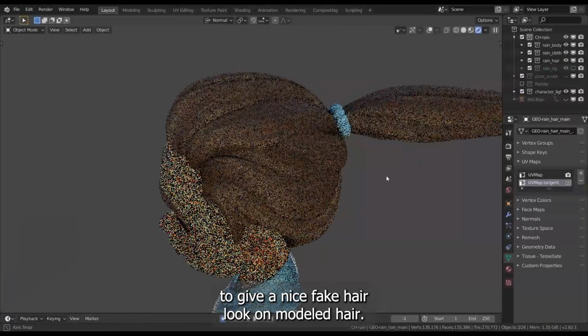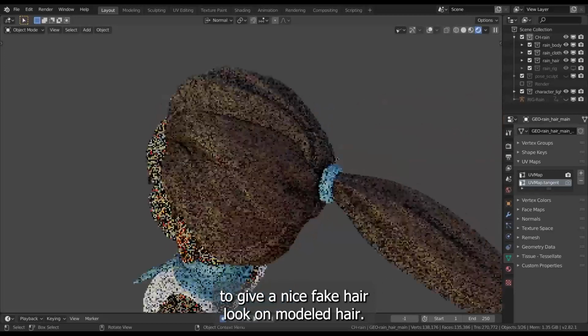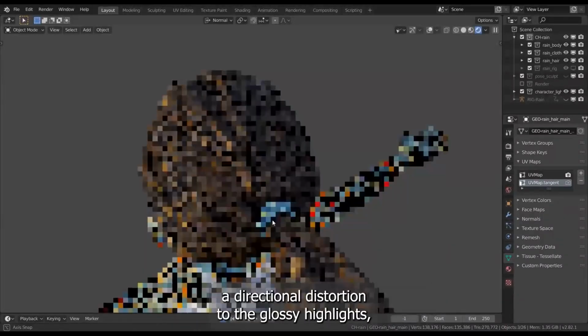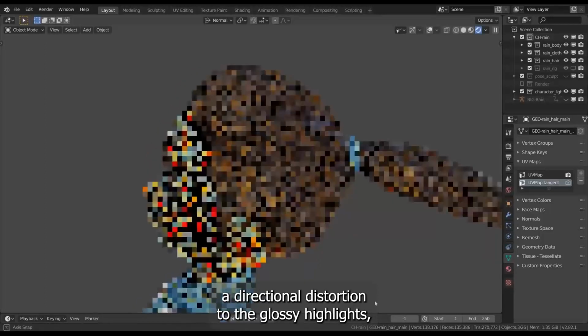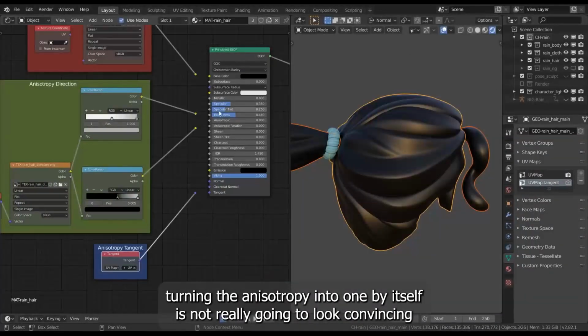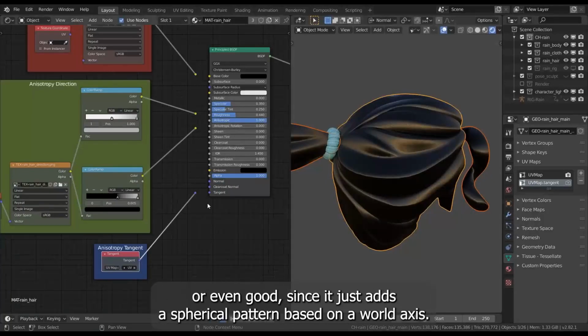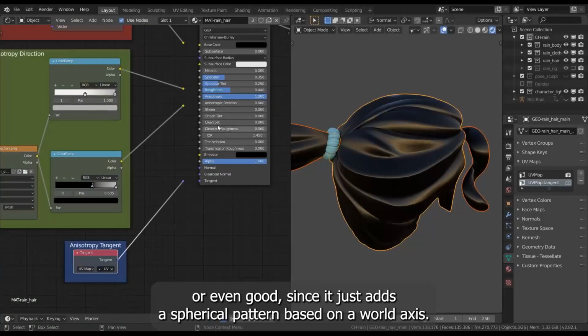To give a nice fake hair look on modeled hair, I can recommend the anisotropy shading, which adds a directional distortion to the glossy highlights. Turning the anisotropy to 1 by itself is not really going to look convincing or even good, since it just adds a spherical pattern based on a world axis.